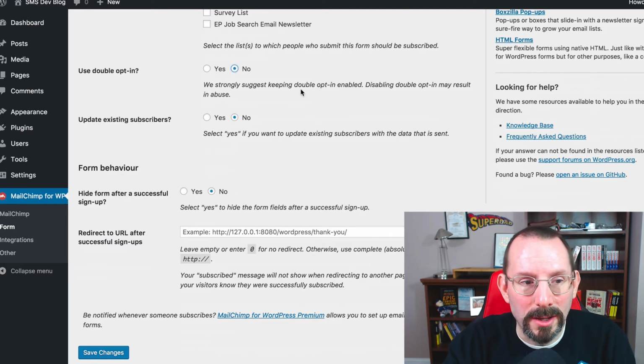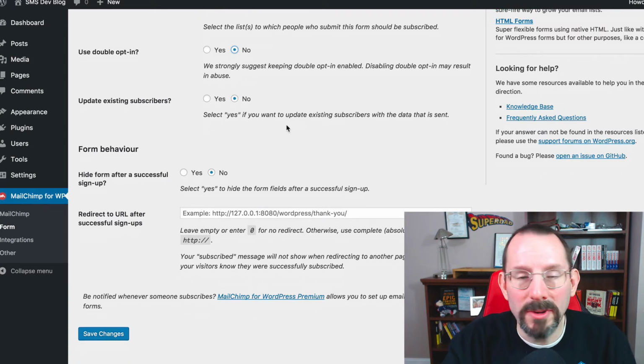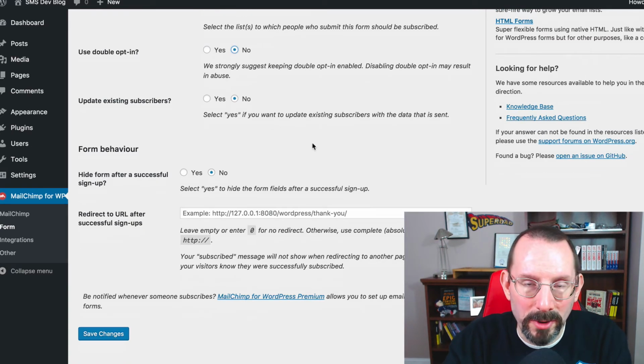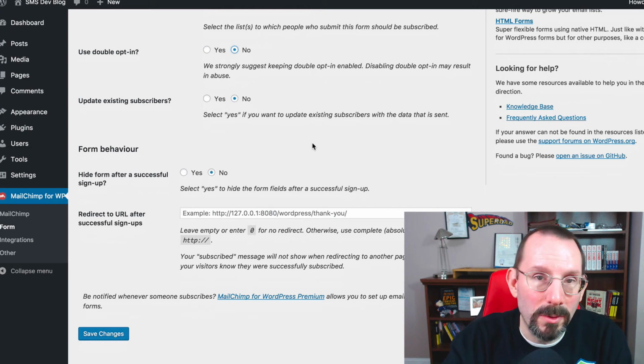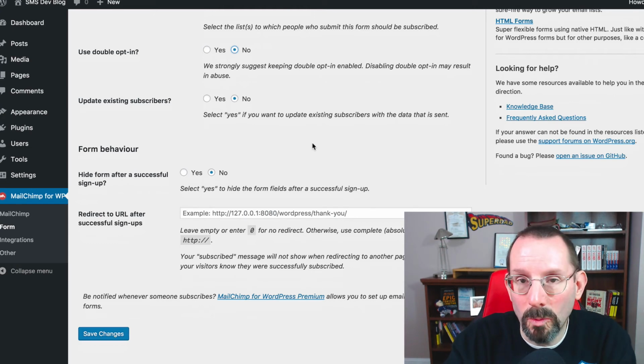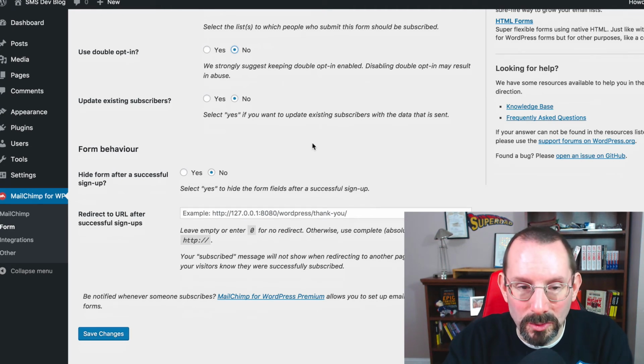But if not, just keep it turned off. Next one down is updating existing subscribers. So when a person does subscribe and maybe they have a different name but the same email address, or maybe some other field that you've added in, like a company or something like that, and they've clicked subscribe, even though it will tell them that you've already subscribed, do you want the information that they put in to see if it's different? Do you want to update the existing subscribers?